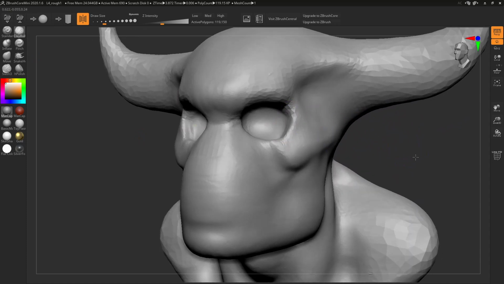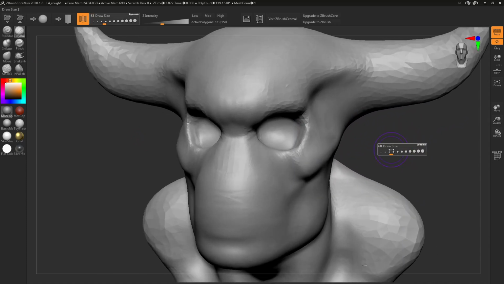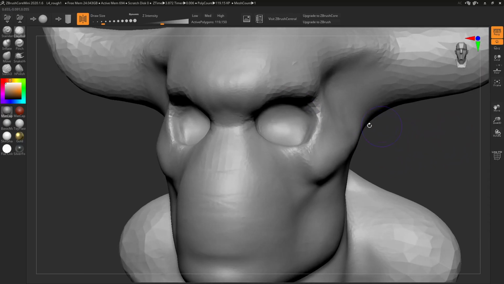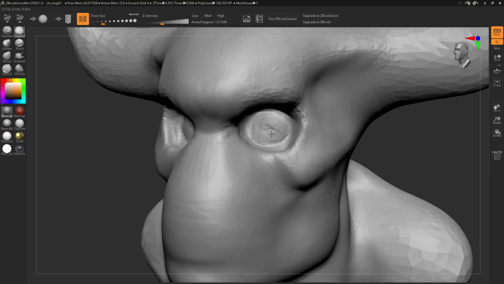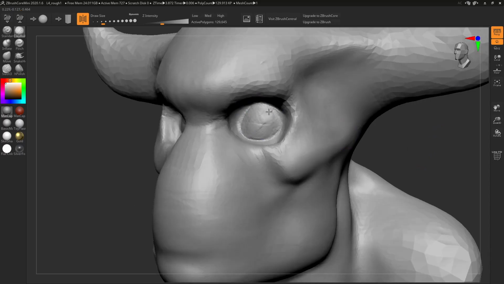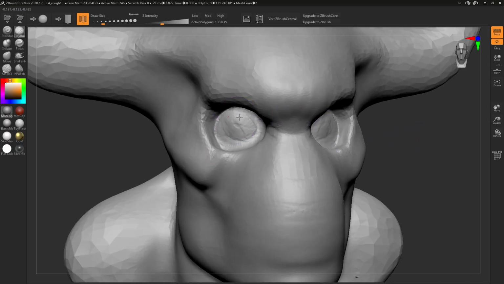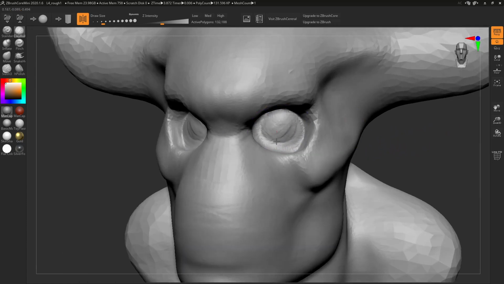So let's zoom into our eye area. And I have the clay buildup brush. And I'm going to just start filling in the eye socket a bit. Filling it in somewhat evenly, but I am thinking this will be an eyeball eventually. So at this stage I'm not worrying about details. We're thinking more the form as opposed to the details.